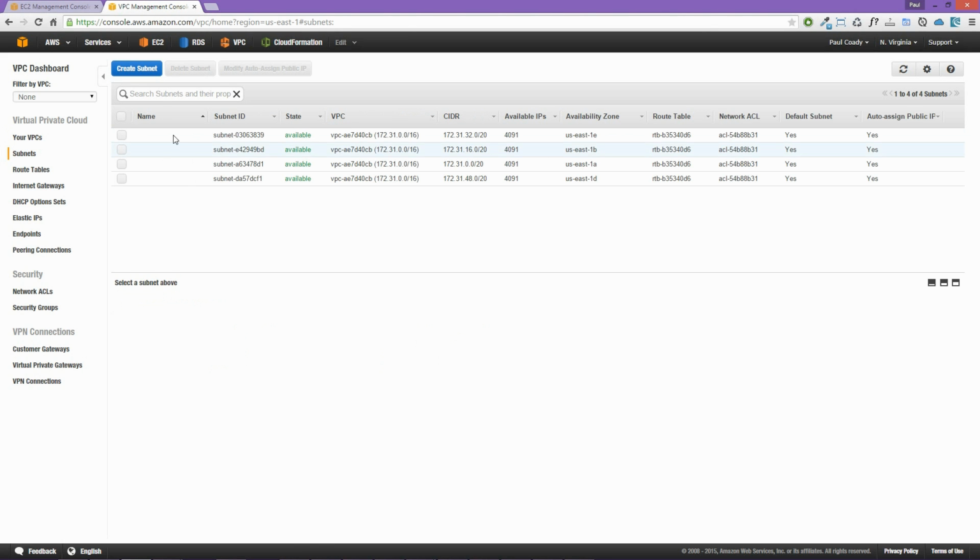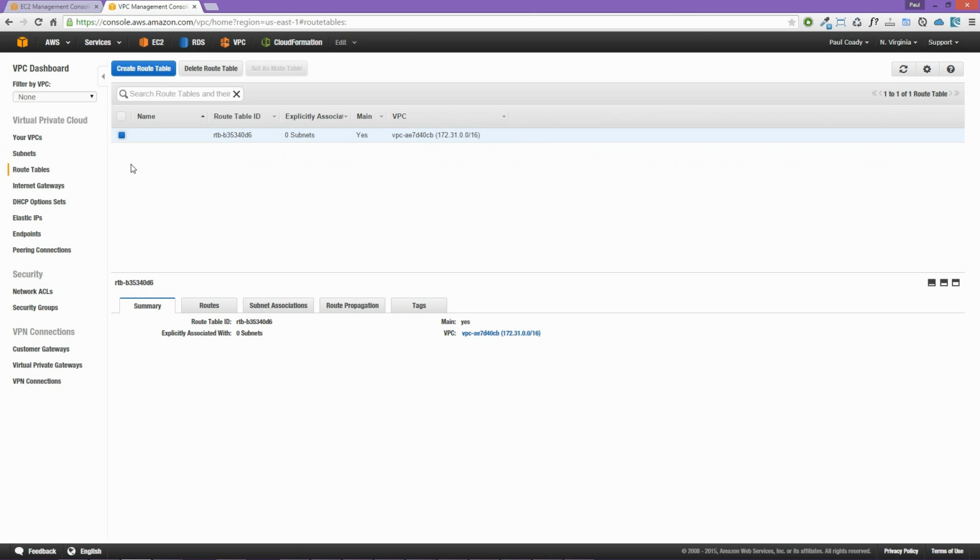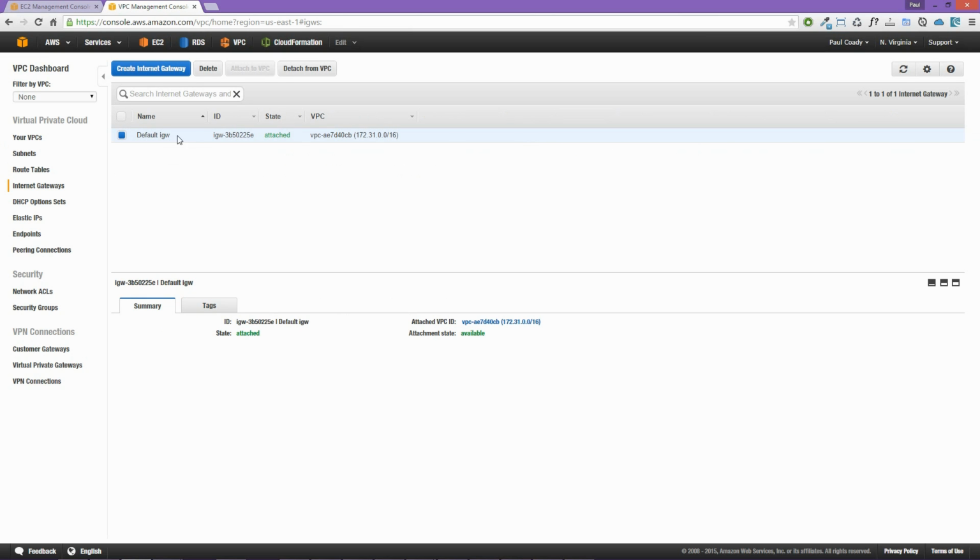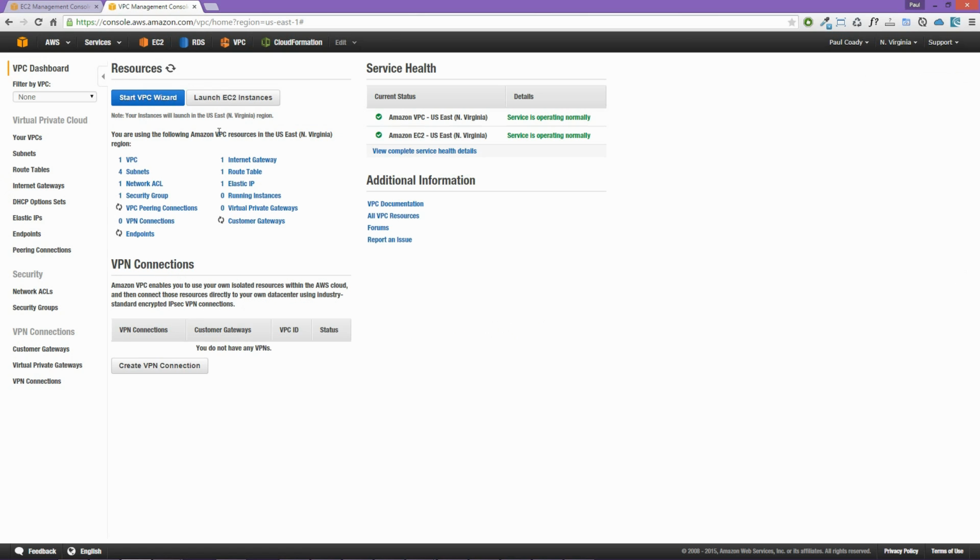And let's have a look at the subnet. So we've also got 4 subnets there that are in that VPC, and we can see here default subnets, yes, they are. And the same with the route table as well. And there's also an internet gateway there that allows us to connect from our default VPC into the wider internet. So we're not going to use a default VPC. We're going to use a VPC wizard.